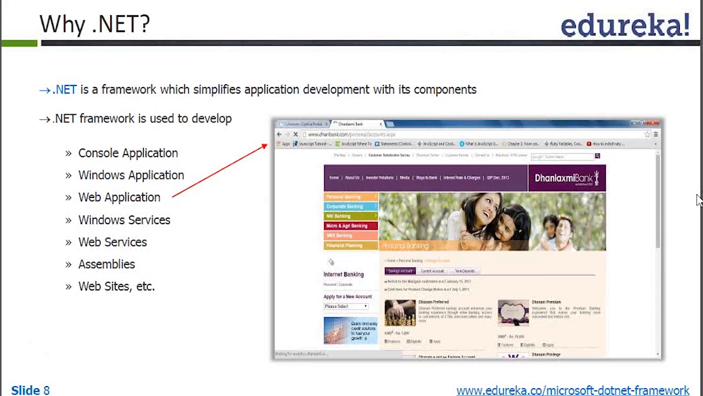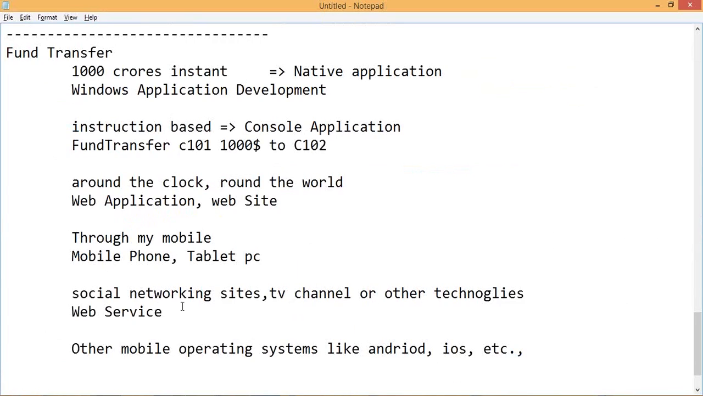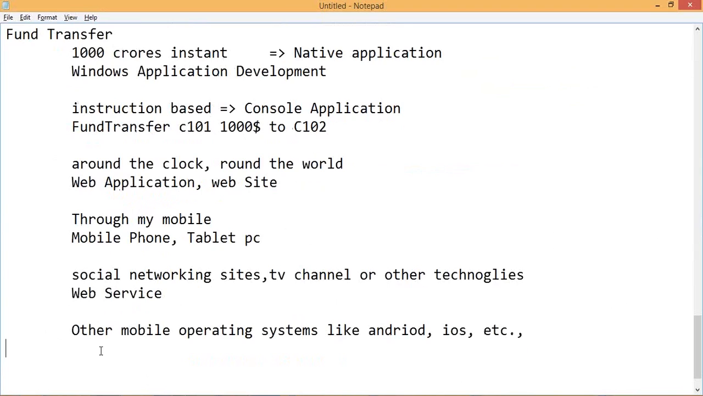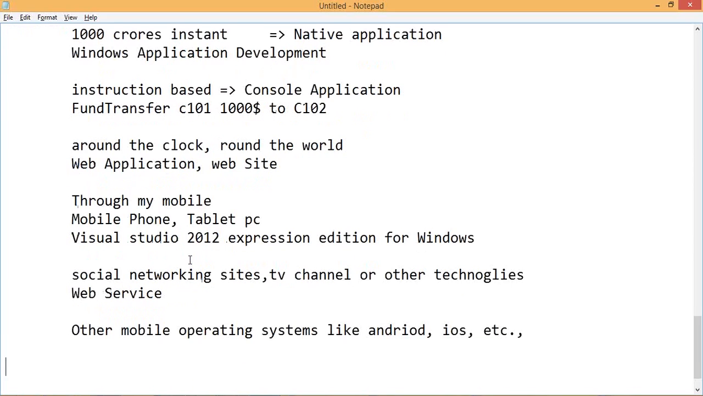What technology is used for developing for mobile, PC and tablet? Your question is for Windows Mobile or Android? Which one are you looking for? Windows Mobile. For Windows Mobile, you have .NET directly. If you install Visual Studio Express Edition, like Visual Studio 2012 Express Edition for Windows, this software helps you develop applications for mobile phones and tabs. It is possible.